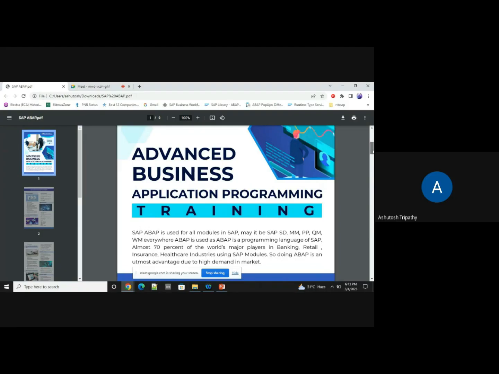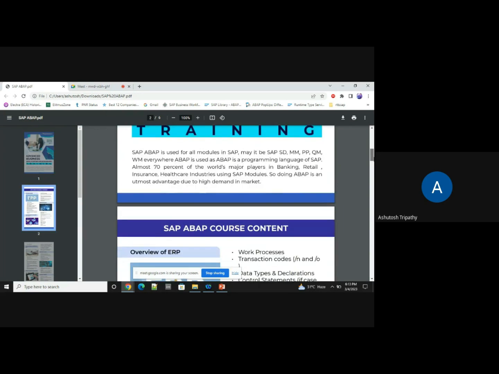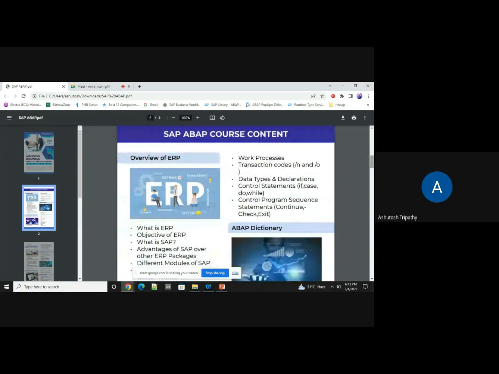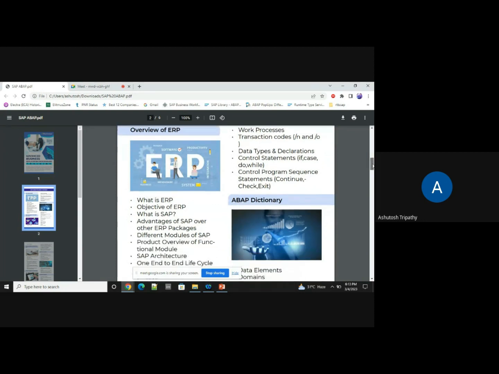Now let's understand what we are going to learn in the whole ABAP course. As course content, I was telling you it's a 40-hour syllabus, and we are going to learn first the ERP. What is ERP software and how does ERP work? When I'm telling ERP, anybody in the field of SAP or maybe another ERP can relate.